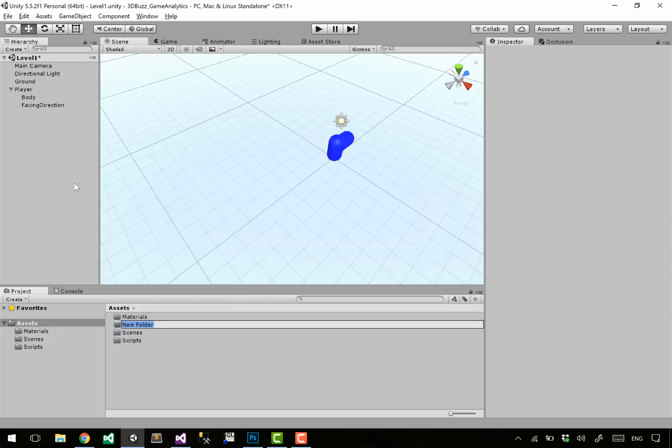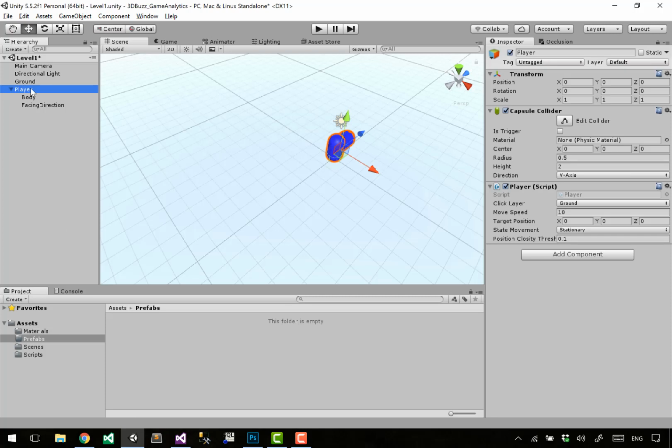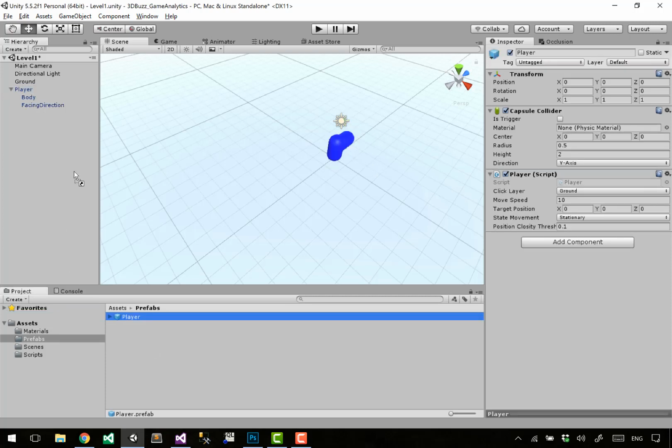Come on, Mr. Closity. I'm going to call this one Prefabs, and into the Prefabs folder we will take our player and drag the player into the prefab. So now we can instantiate him whenever we want. Cool. Great. Rightio, so that is this video done. In the next one, we are going to get our enemy to start patrolling. So I will see you there. Goodbye, everybody. See you later.